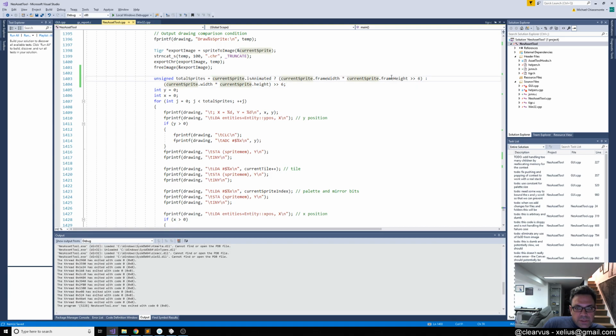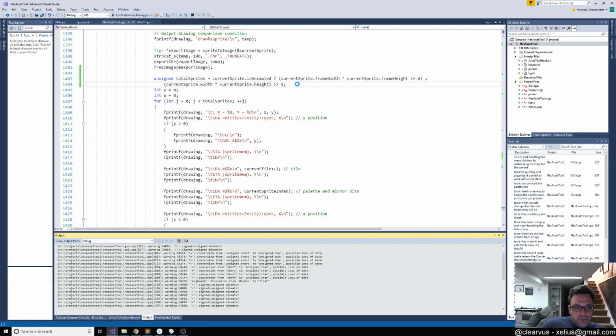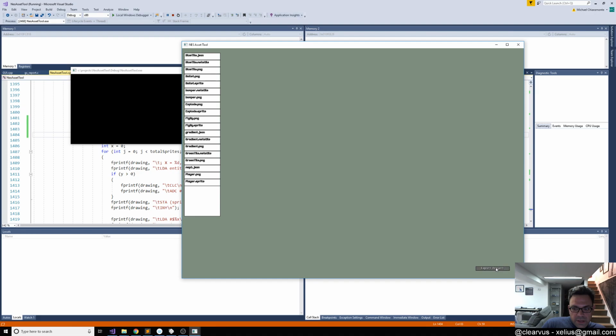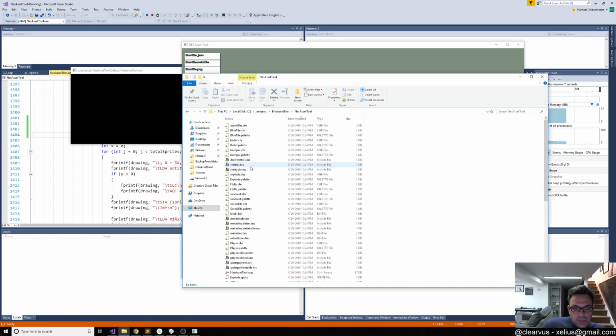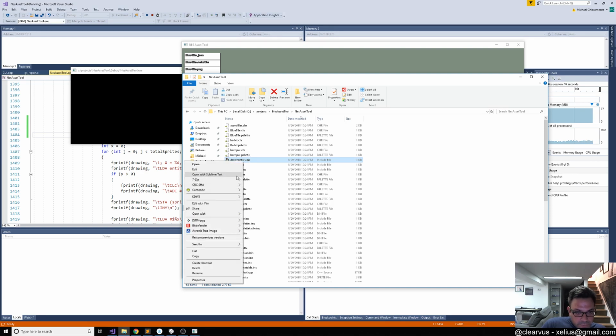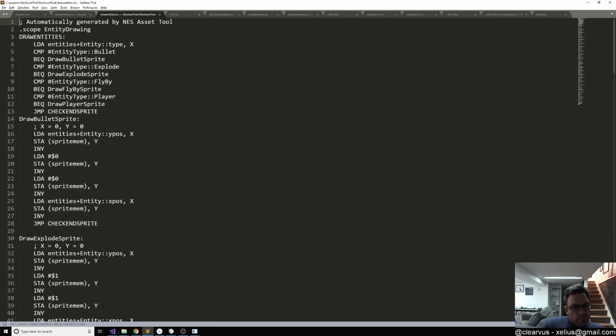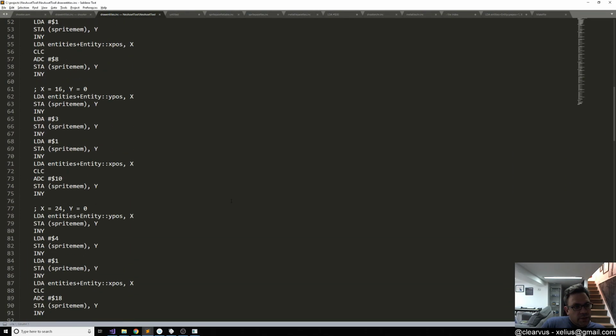So if it's animated, we're going to take the frame width and height and calculate how many hardware sprites that needs. And if it's not, then we will use the full size of the image. So let's just try and export and see what happens. That export completed. If we open up draw entities, thank you Windows for finally right clicking, the draw explode sprite, yeah, so cool.